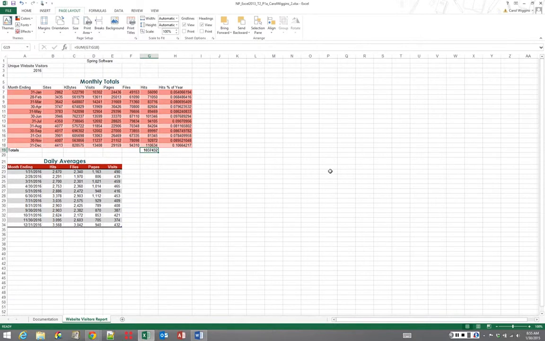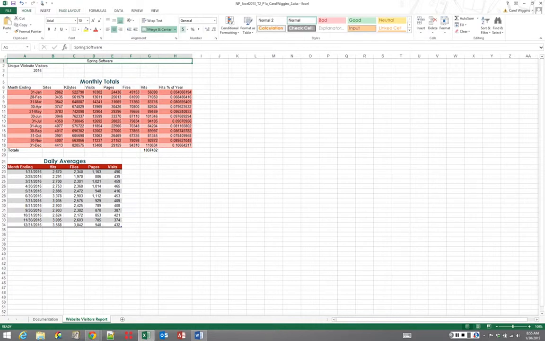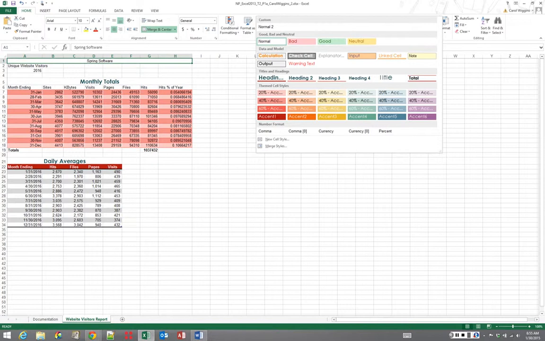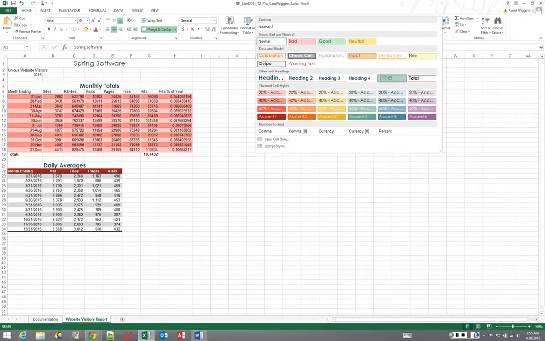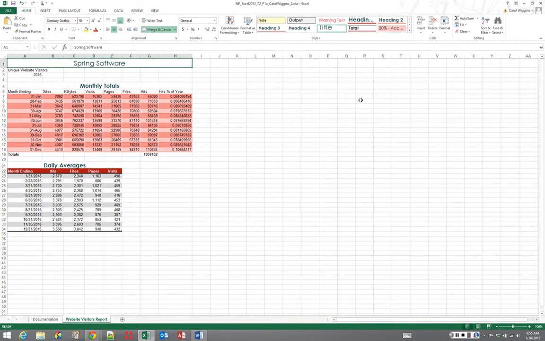Then it says on the website visitors report worksheet, apply the title cell style to the range A1 through H1. So A1 through H1, you'll see it's already a merged cell, but we want to apply the title cell style. So that's on the Home tab, here in cell styles. So hit again the down arrow, and you're going to click title. Okay, and then apply bold formatting to that range also. So we do the title and then we want to bold it.